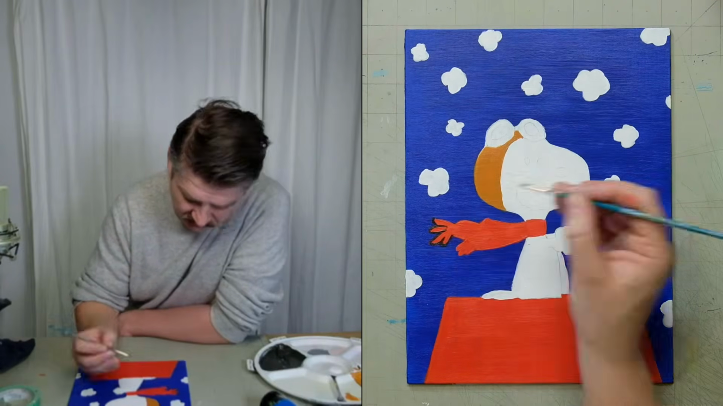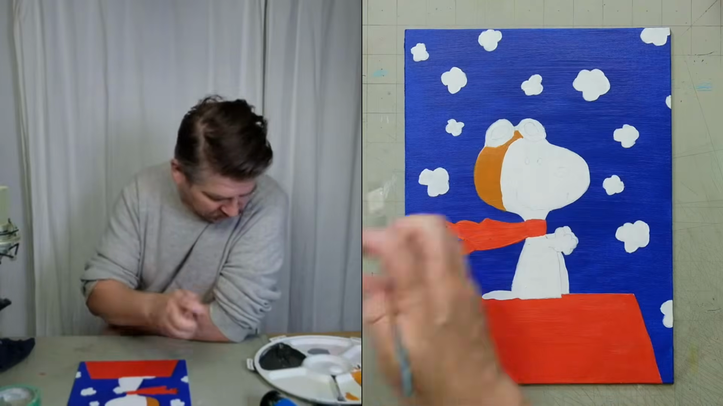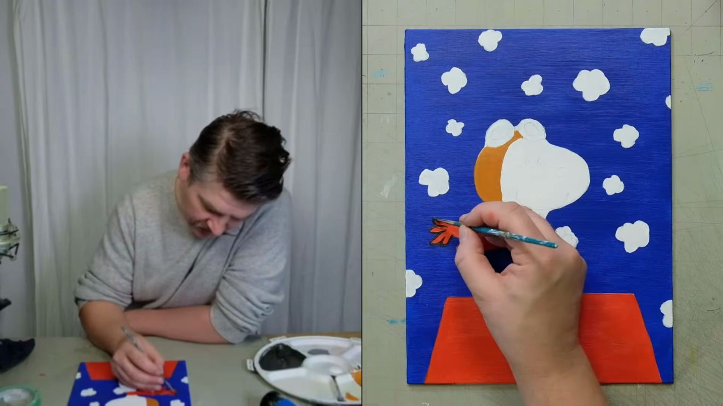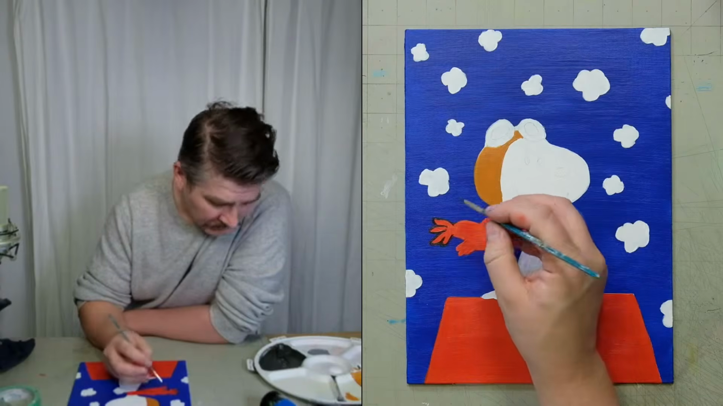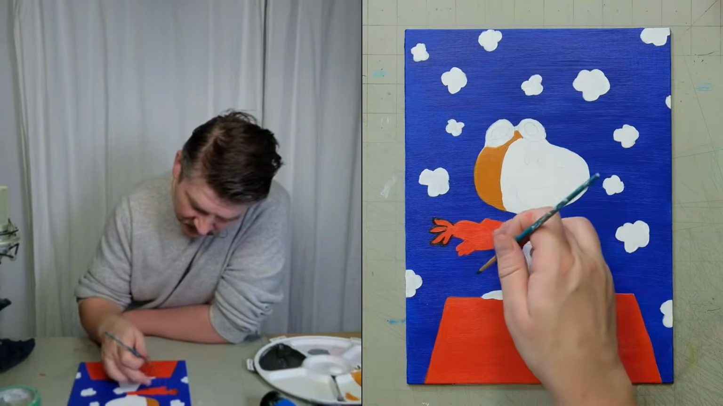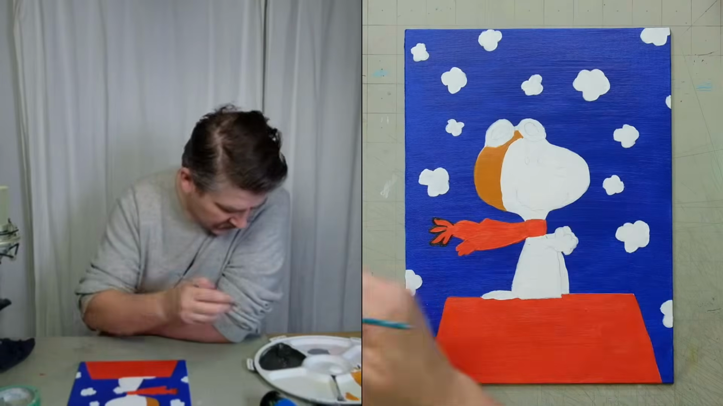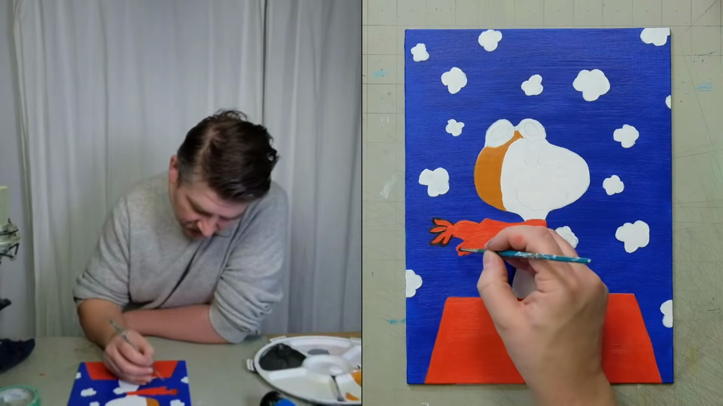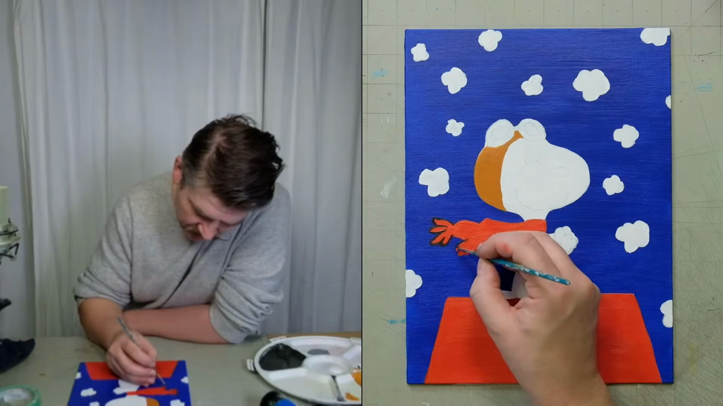Now one thing is this black against the dark blue doesn't show up all that great. So it does make me think, you know what, probably a little bit of a lighter blue for the background would have been most prudent.